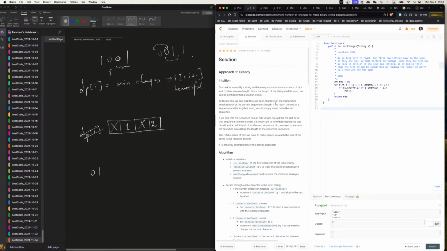Loop through each character in the string while keeping track of the current sequence's length. If we reach the end of a sequence and its length is even, we can simply move on to the next sequence. If we find that the sequence has an odd length, we'll flip the last bit of that sequence to make it even. It's important to know that flipping the last bit will add an additional bit to the next sequence. So we need to account for this when calculating the length. I have no idea what it's talking about.